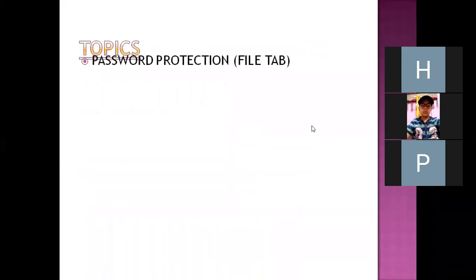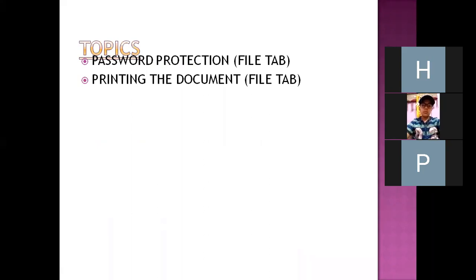So today we are going to discuss how to apply password protection. Meaning, if you want to save your file so that no one else can open your file or make any changes, you can apply a password to your file. Next we will do printing a document. How will you take the printout of your file?